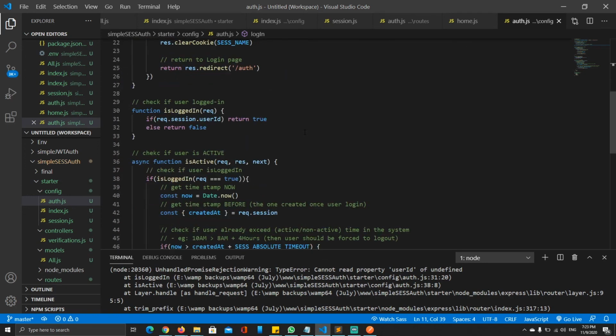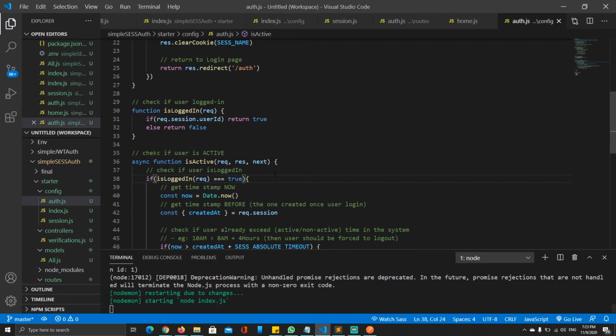Request function. This one should be outside. My bad, this one should be outside. Save. Now it should work just fine. Okay. So any email, any password, 1, 2, 3.